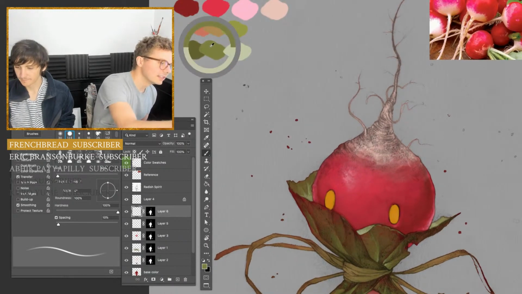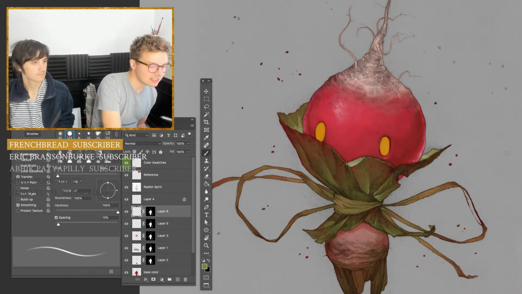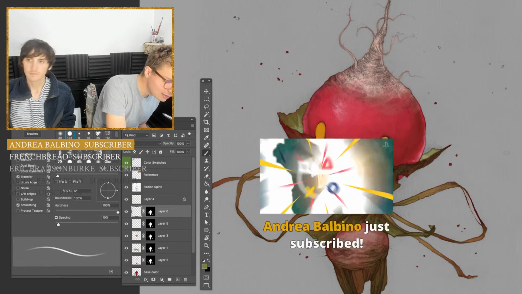You know, the sleeve definitely needed way more. I like to also give some edge color to separate the forms. You can see how that kind of separates that leaf there.